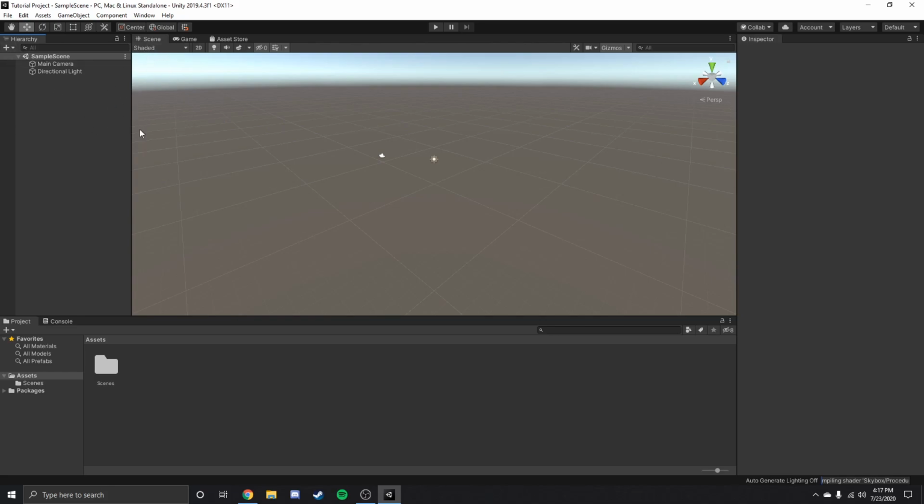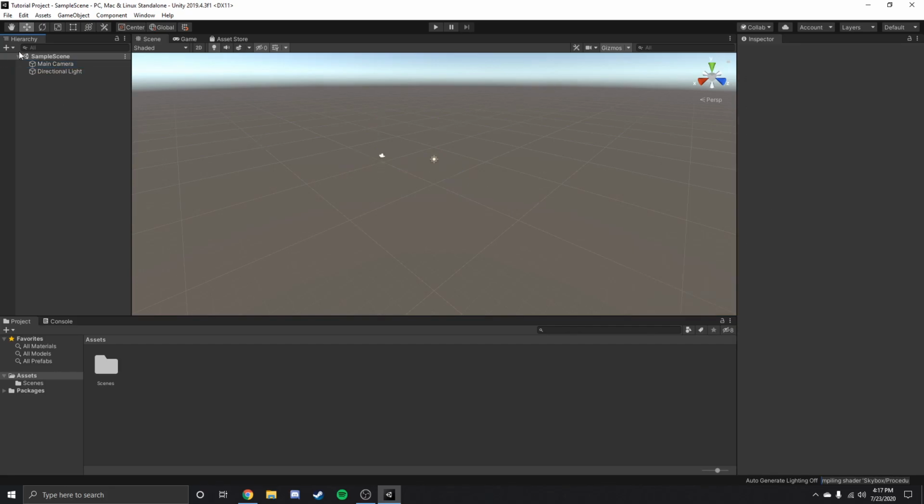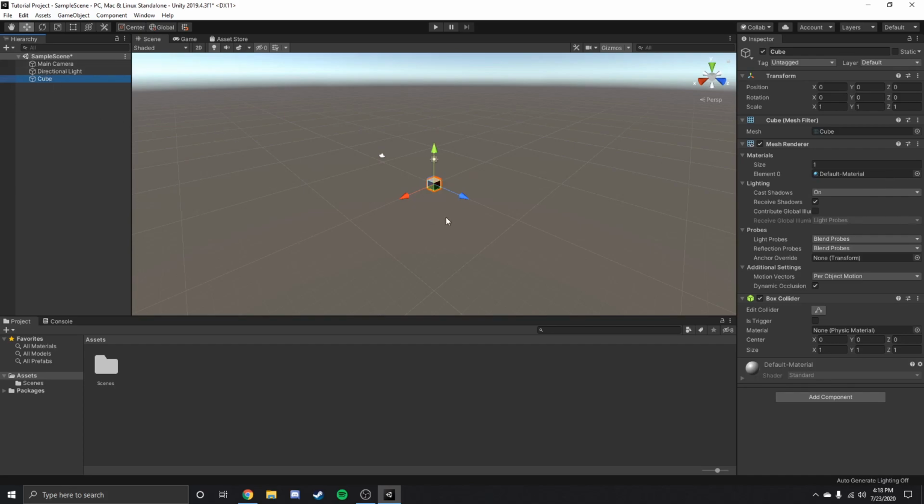But yeah, so over here we have our hierarchy, and then this is our scene view. So these work together, because everything in your scene view is actually in your hierarchy. So as you see, we have a camera, and then we also have a directional light. And we can add stuff. If we click this plus button, we can add a 3D object, and say we add a cube. And now the cube's in the hierarchy. It's also in our scene. And it also gives us a little tool to move around.